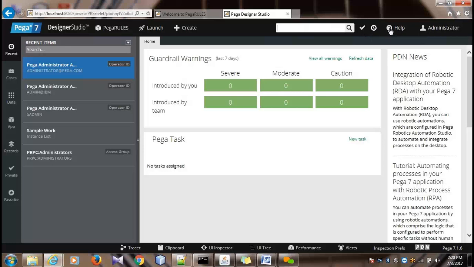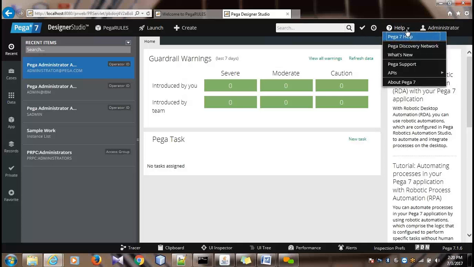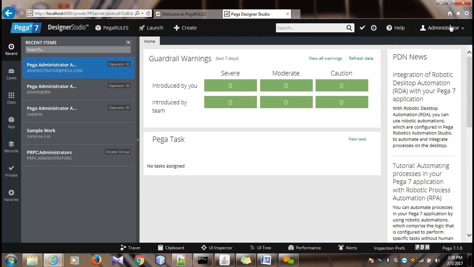And the next one is the help. In help you can find Pega 7 help and PDN, Pega support, and these are the things in the help. And next one is administrator. In the administrator you can find profile, user profile, and the preferences, and the operator, and the access group, favorites, and log off. These are the options available in the administrator. You will know all these options in future. I am just explaining briefly about each and every one.